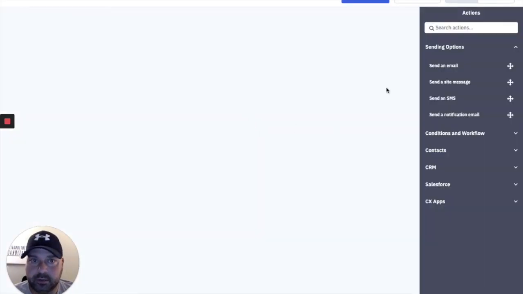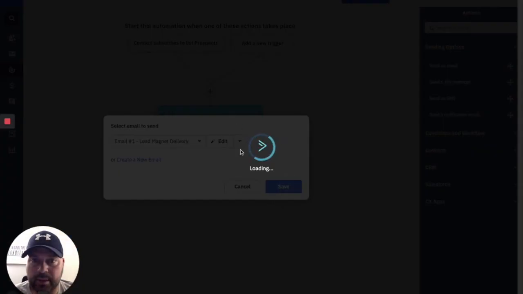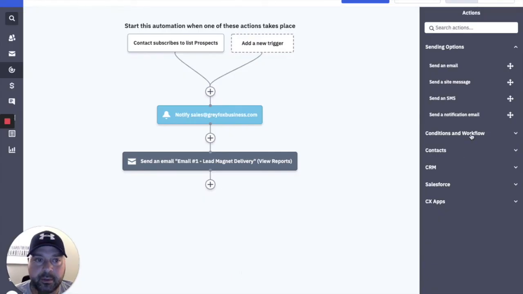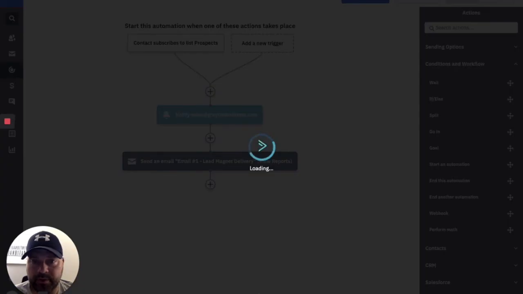Okay. So in this little example here, somebody opts in. We find out about it. We send them the thing, whatever the thing may be. And then we're going to end this automation. Okay. That's how it should look. Very, very simple.